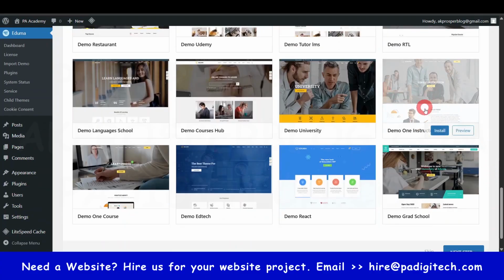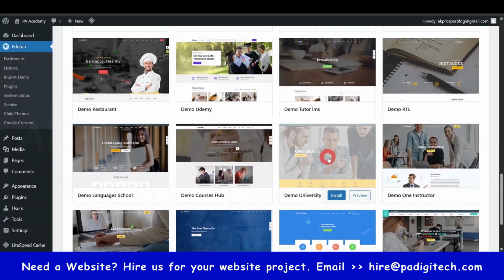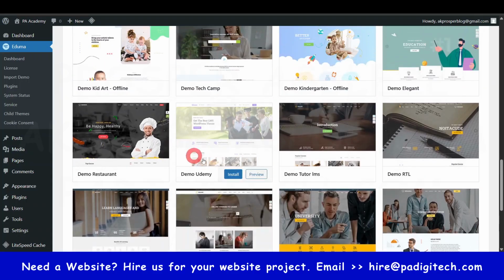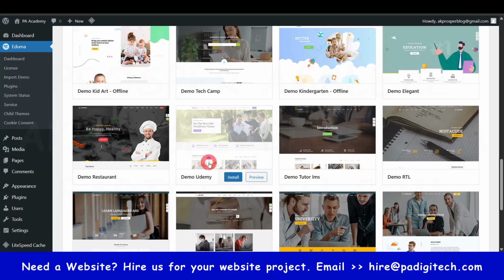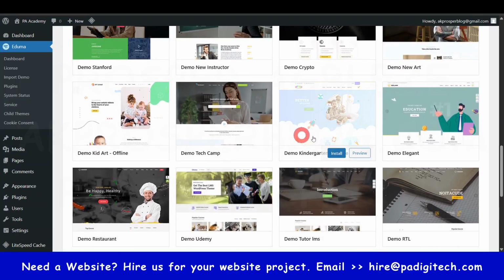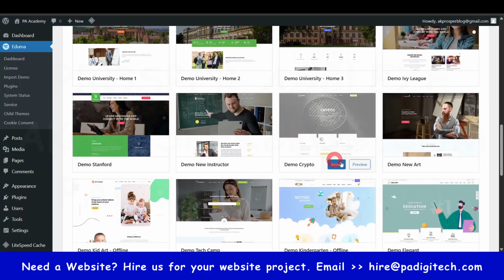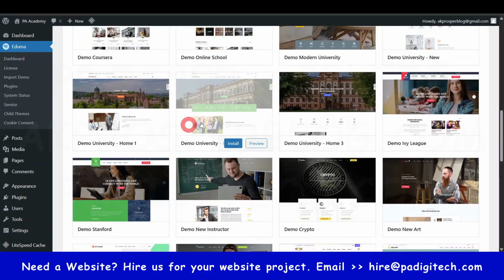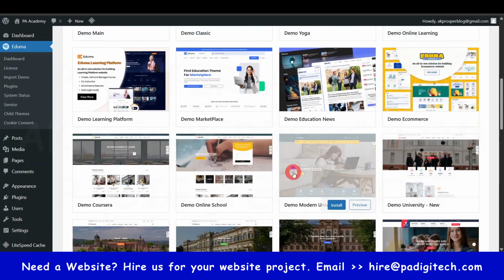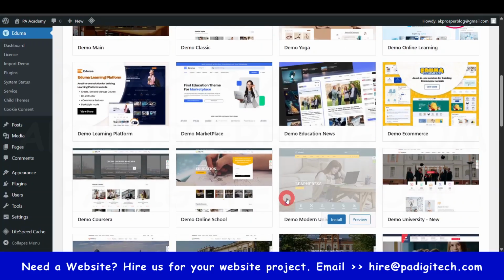So you can use it to create one instructor website. You can use it to create a website for university, a course hub. You can create a website that looks like that of Udemy. You can see demo Udemy. If you want to create a kindergarten, there's a demo for you. Okay, so there are a lot of demos, the demo university websites. There are a lot of demos that are available here that you can actually choose from.